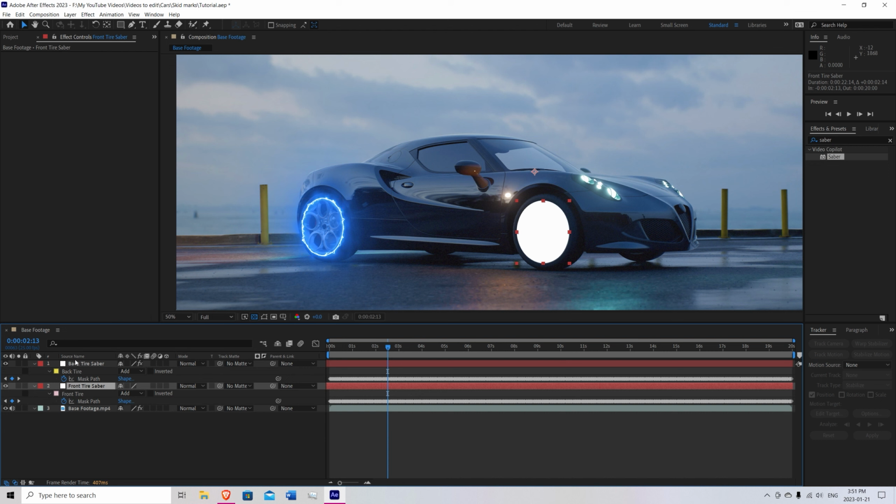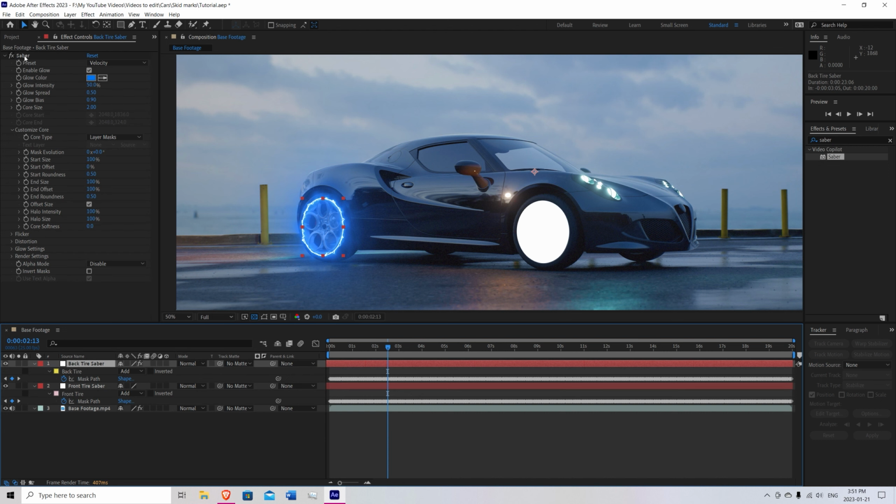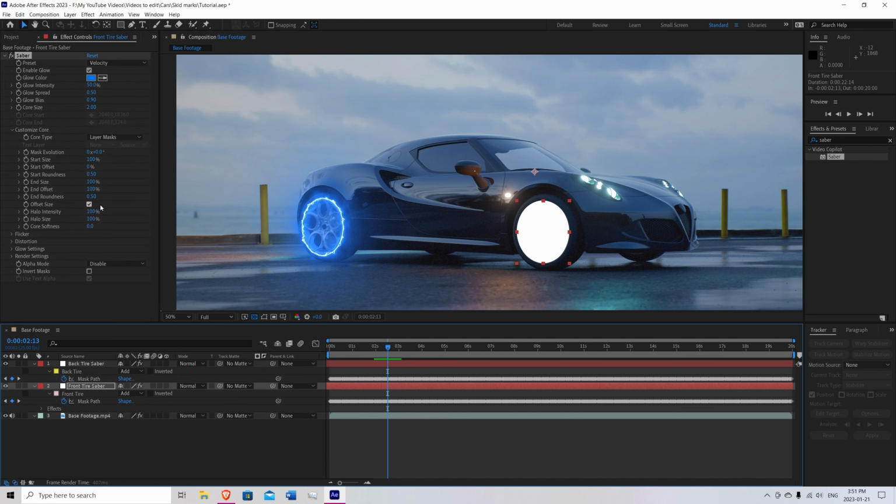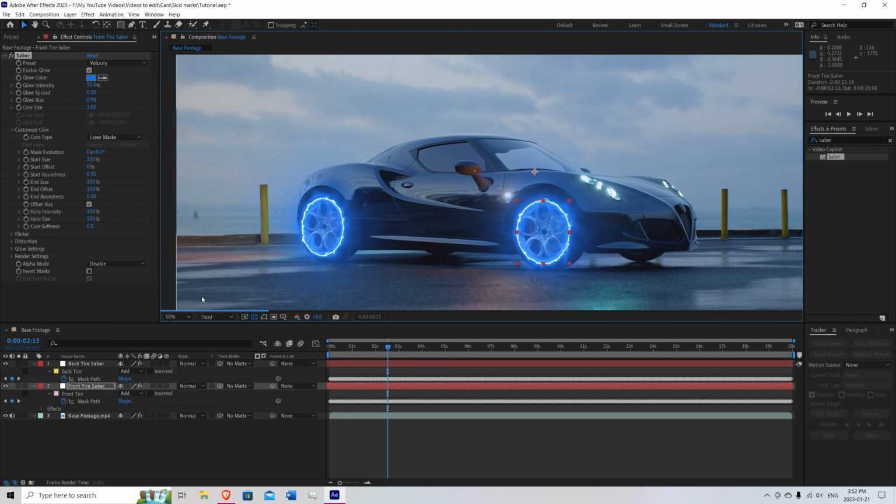And we're going to come into back tire saber. Click on the saber effect, press Control C to copy, come over to the front tire saber, press Control V to paste. Let it load, and there we have it. It's looking pretty good. So far we can bring this down to maybe a third resolution scaling.